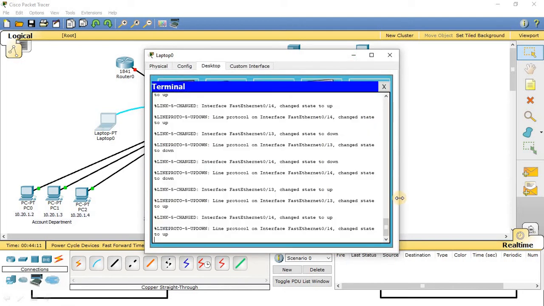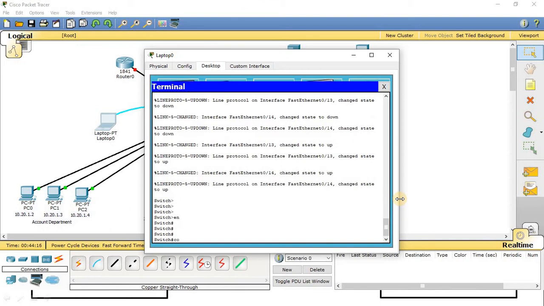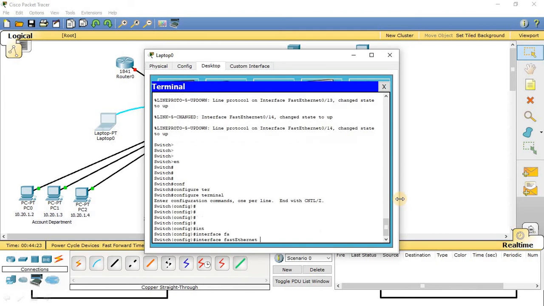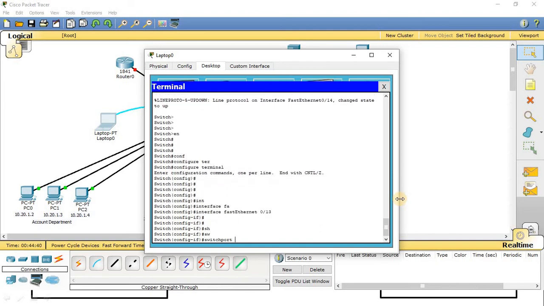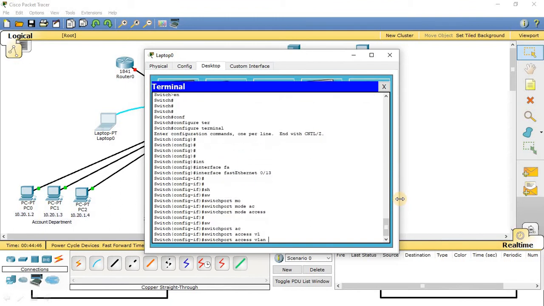Observe. Enable, configure terminal, interface. I have selected port number 13. So I will now shift it: switchport mode access, switchport access VLAN 30. So now I am shifting this port. This port was previously belonging to the default VLAN.